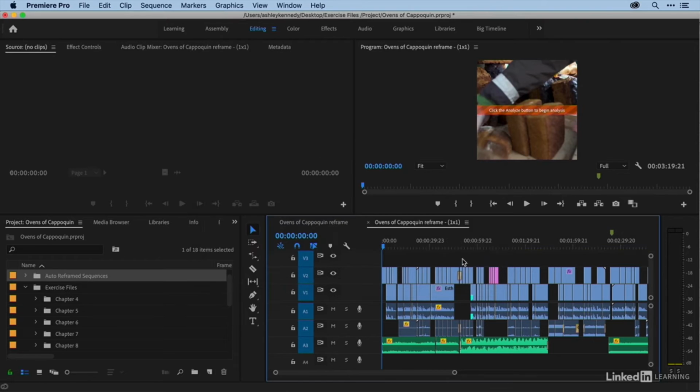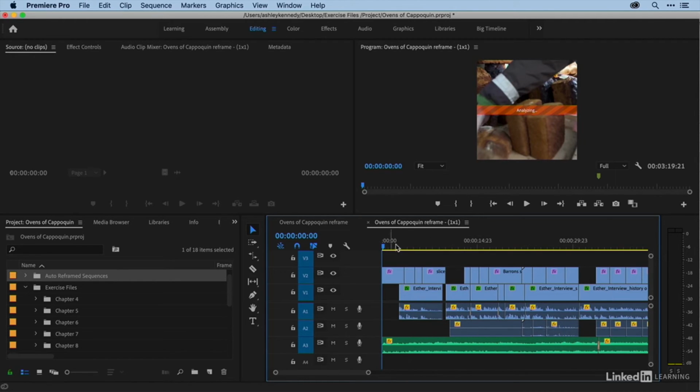So I'll say create. All right, and you can see that a new sequence was created, and I have a new aspect ratio, a new square aspect ratio, and it has this analyzing banner. This is the Auto Reframe effect, analyzing every frame of video in my sequence and performing that intelligent reframing that I talked about. As the analysis happens, you can continue working.